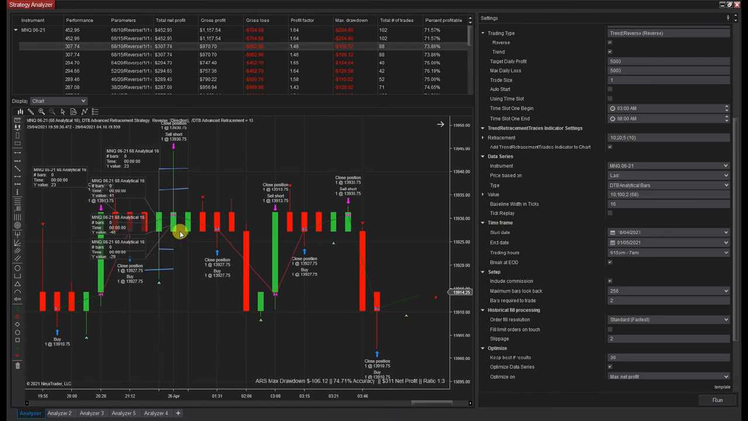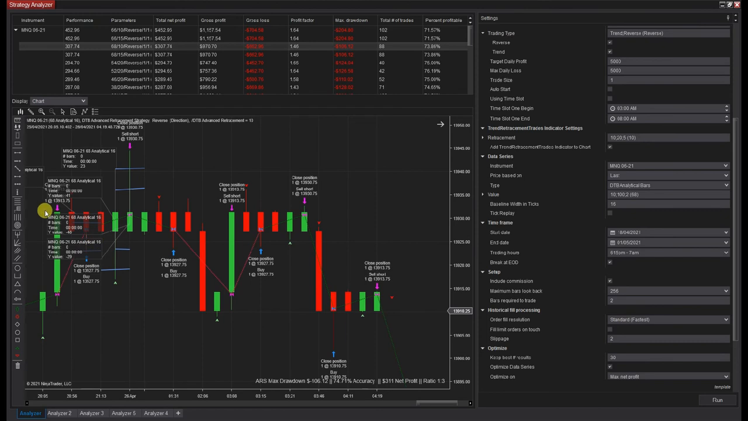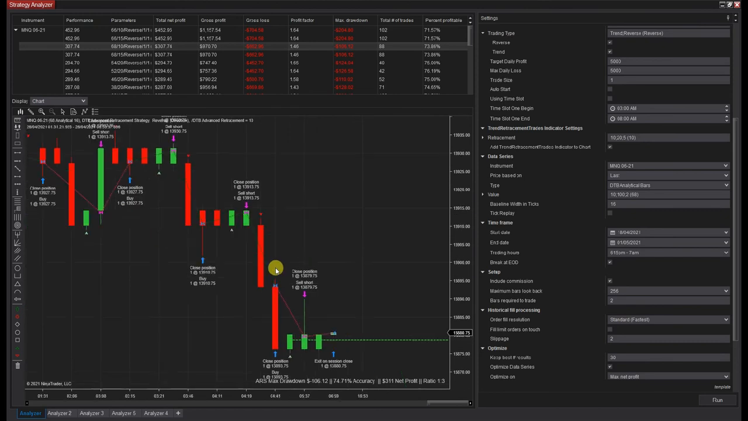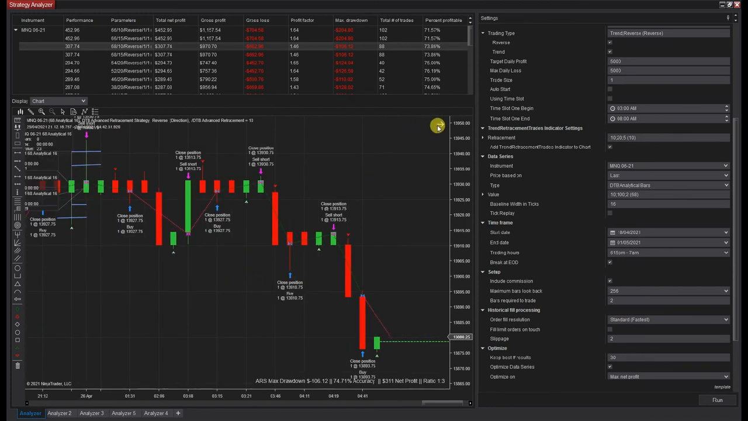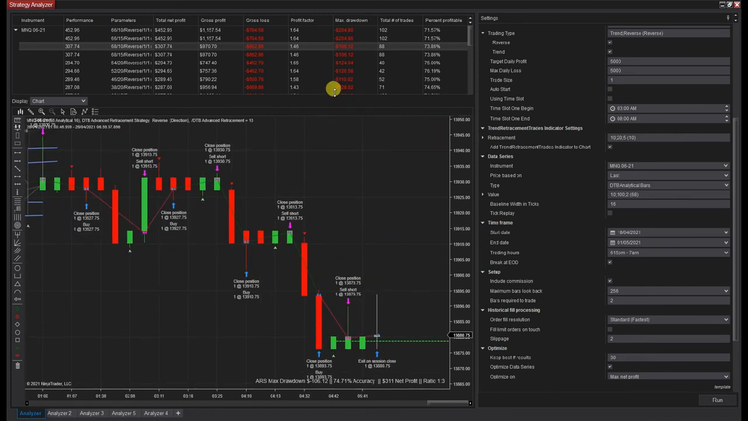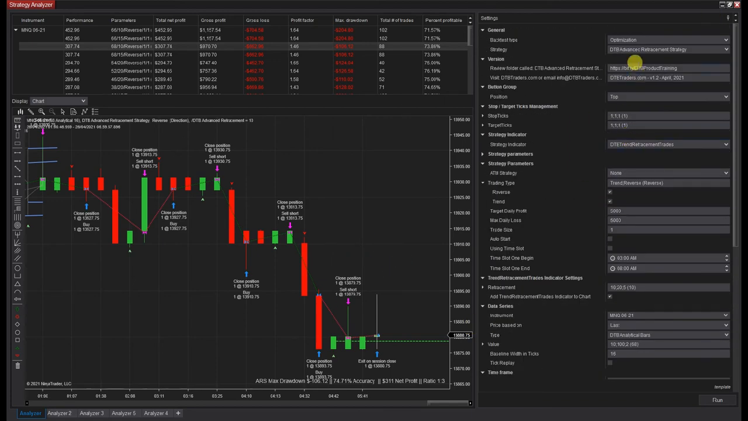So that's the cool thing about this. If you don't want to specifically let the strategy take one position and do that, you can have the strategy running on a sim account with the settings and then trade those wicks. So that's what you can do.